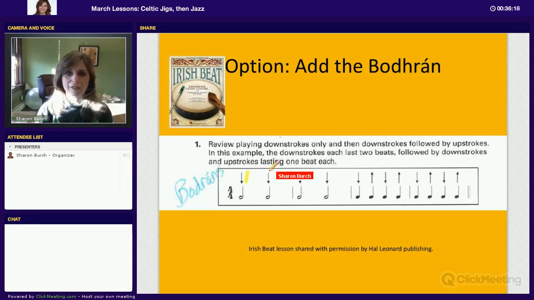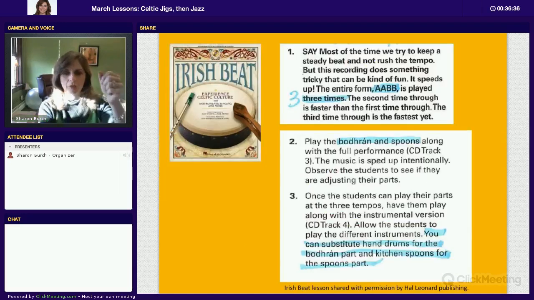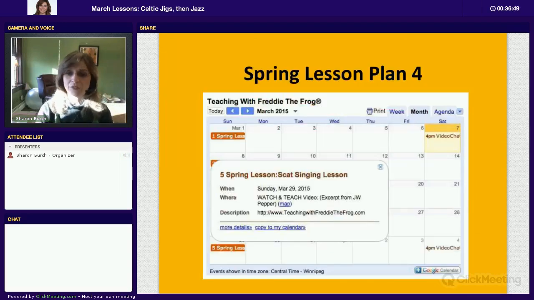The bodhran is going to play this pattern. So notice the stroke is on beats 1 and 3, and then on 2 and 4 it goes up. So if it's those half notes, it's always going down, and if you're doing the quarter notes, it's down, up, down, up, down, up. So we've already talked about this three times. It's going to get faster and faster, and you can substitute hand drums instead of the bodhran and kitchen spoons for the spoons part. And there you go.